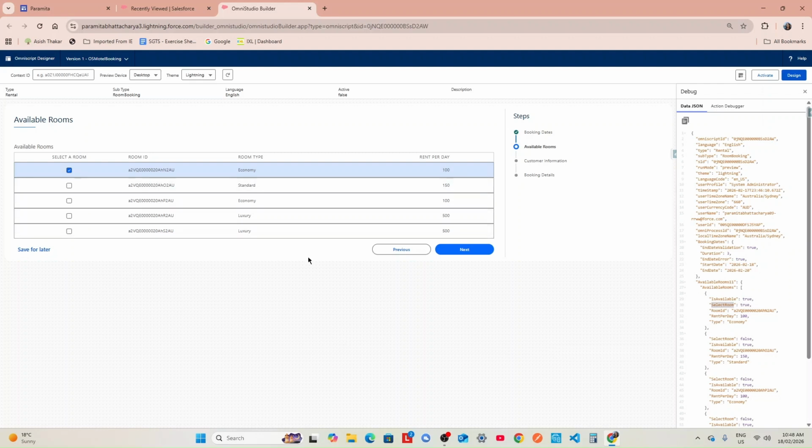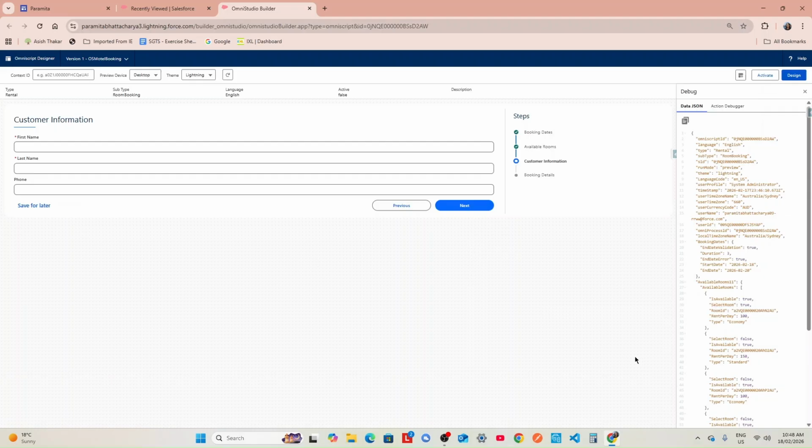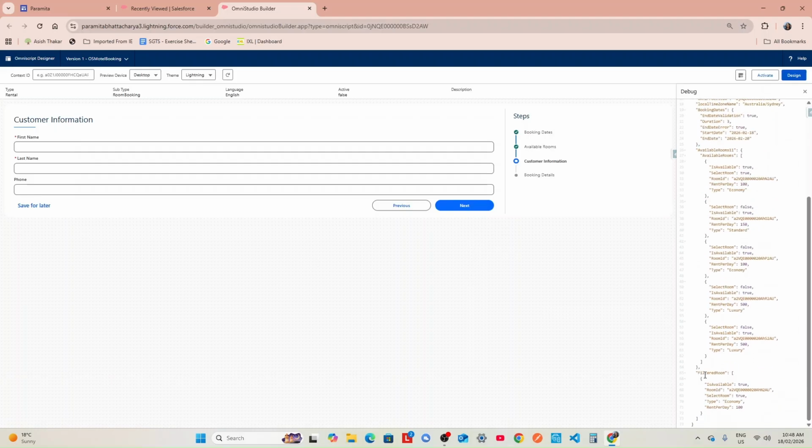All right, now I selected one room, and then I will go next. See, here you can see the filtered room. The room which I selected, this one, select room, has been derived here. All these things I have already explained. I have used an integration procedure with the list action to filter this.